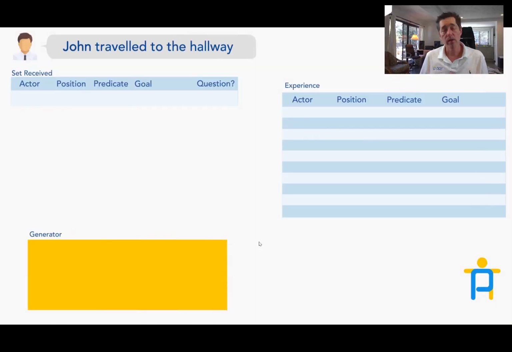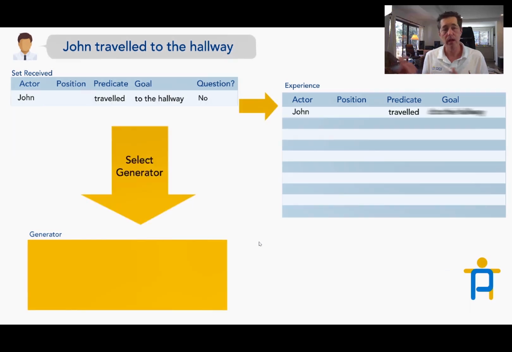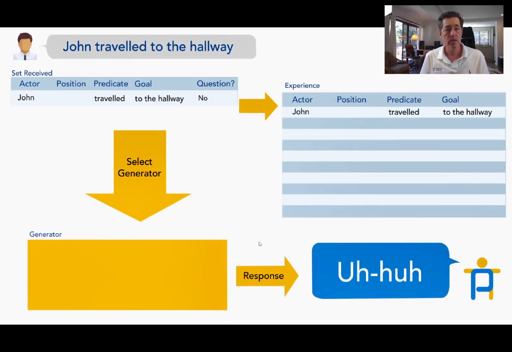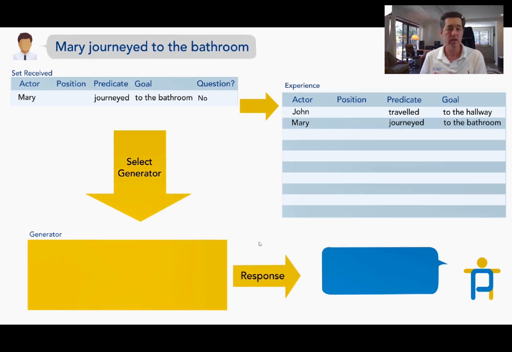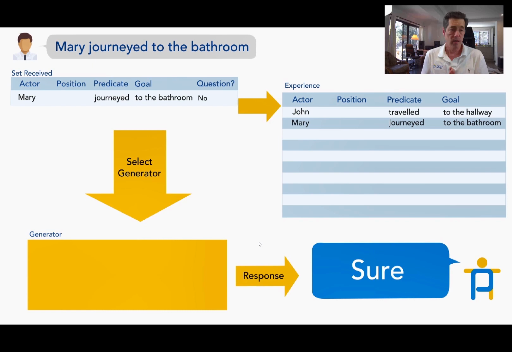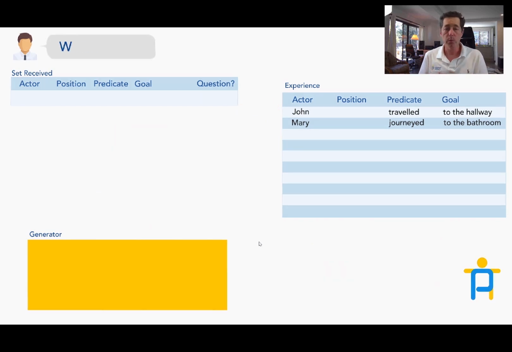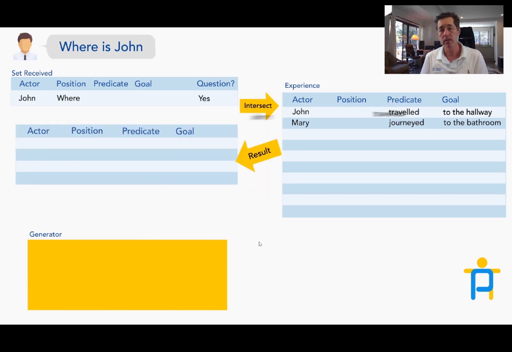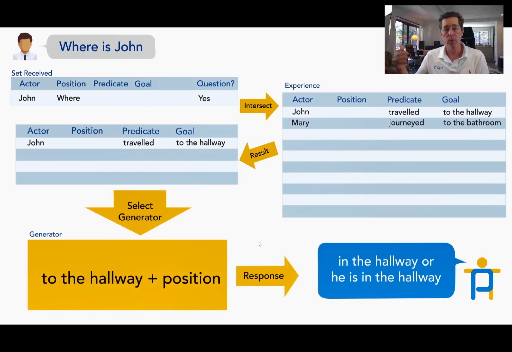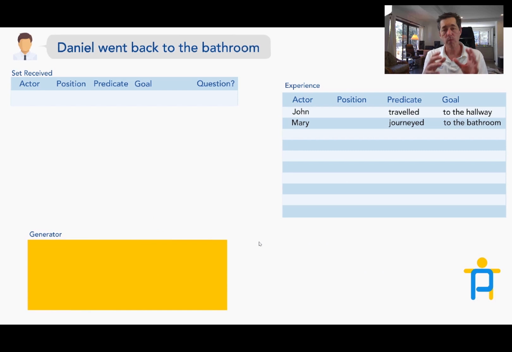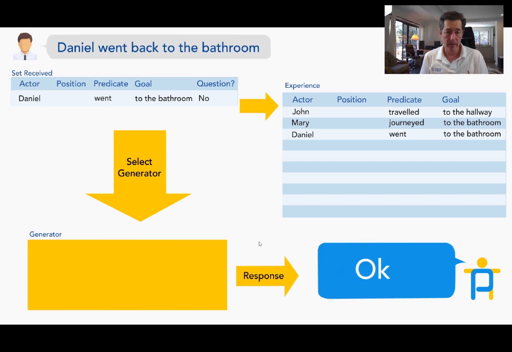Okay, this is our example of how we use that information in context. So there we've got John traveled to the hallway, and this is what we've used in order to pass the Facebook AI Research tests, the so-called bAbI tests. What we're doing here is putting into context, based on the decomposition of those sentences, based on actor and predicate and so forth, the meanings of those things. And when a question comes in like that, we intersect that context and then we take the answer from that intersection and produce a response.